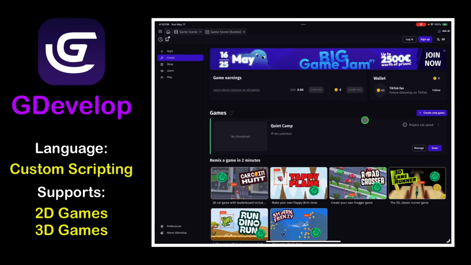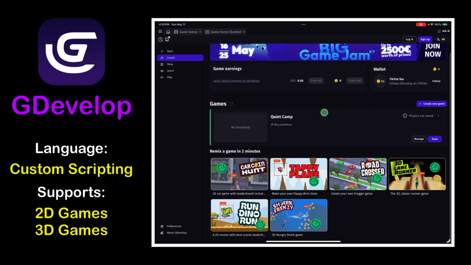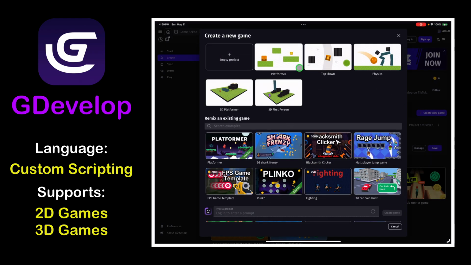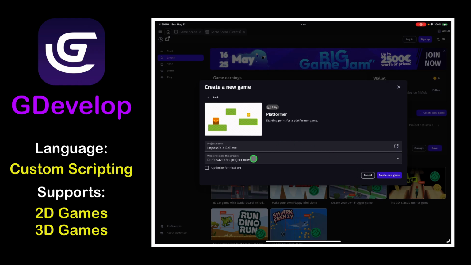This is the GDevelop engine. This is the first thing you see when you open up. So you have your tutorials, which you can do, and you can create a project here. I'll select the platformer, and I won't save it, because if you save, you have to log into an account. I also want to say something, that a lot of the assets, some of the features, you have to either buy a subscription or spend some real money with the coins stuff they have inside of the app.